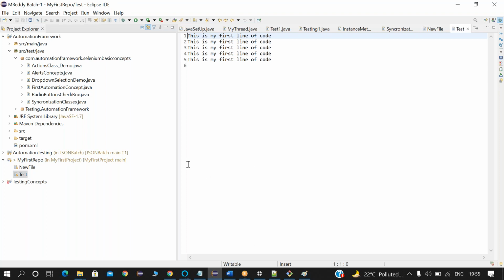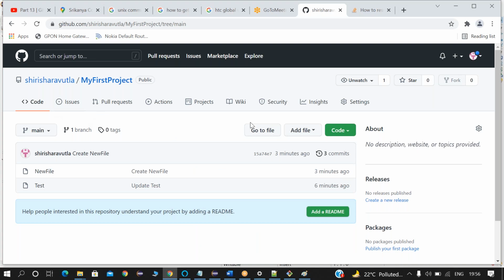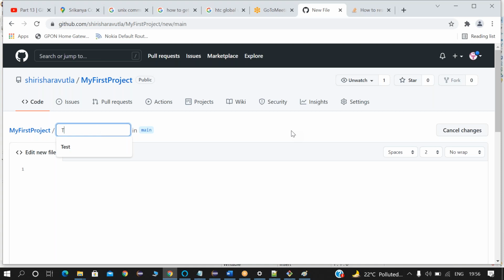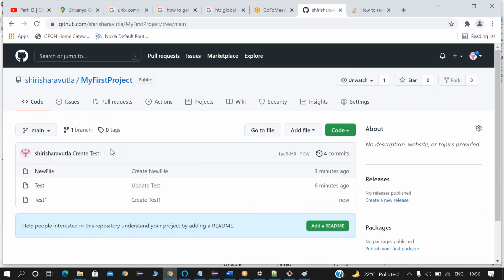Okay, then I am assuming some other person in the repository has done some changes over the existing project. See, I am creating one more file. Add new file, create file. Then I am taking test1. Then I am writing some code. Made changes in the file. Then I am committing this file. Means this file is committed by some other person.